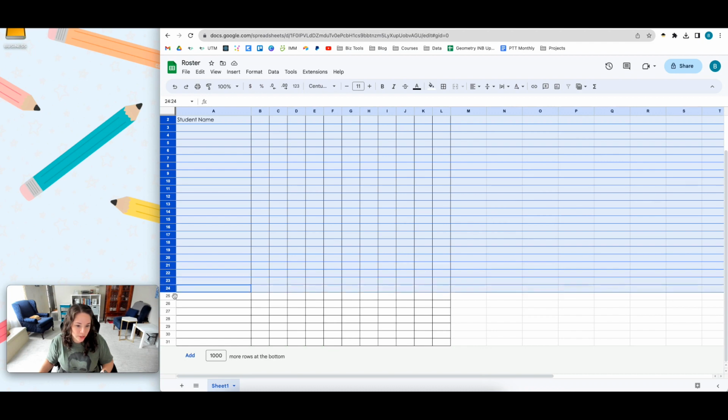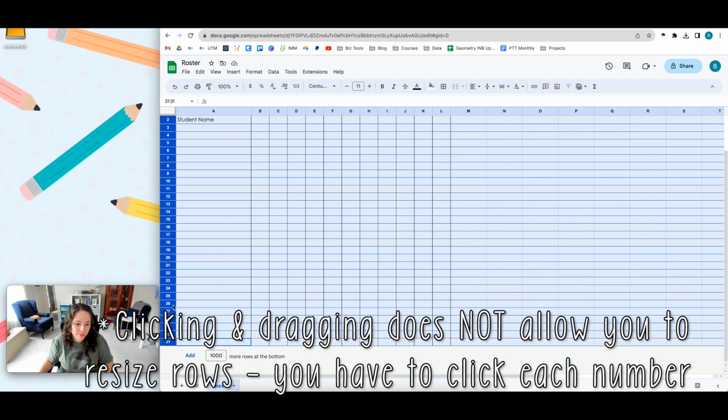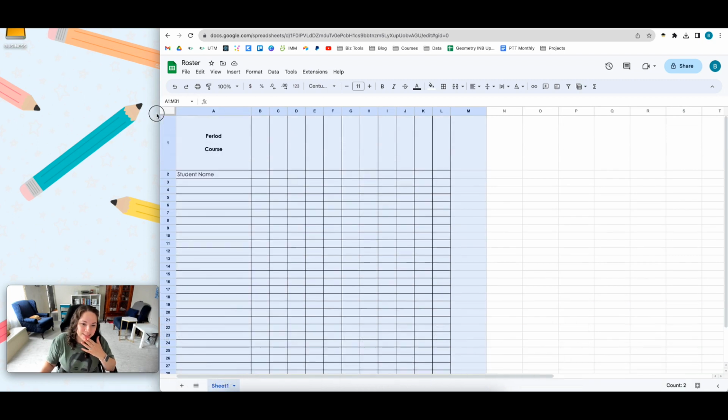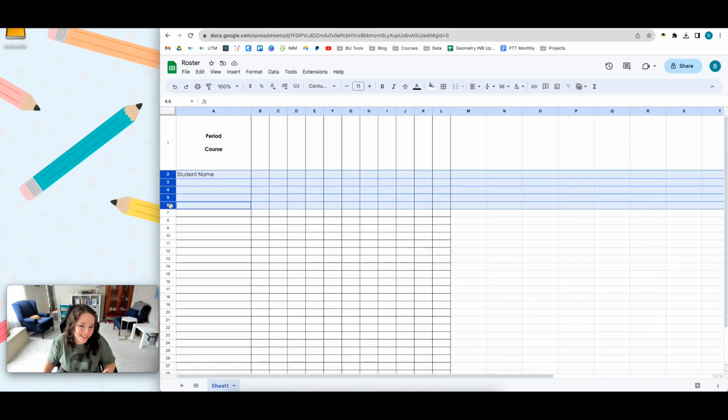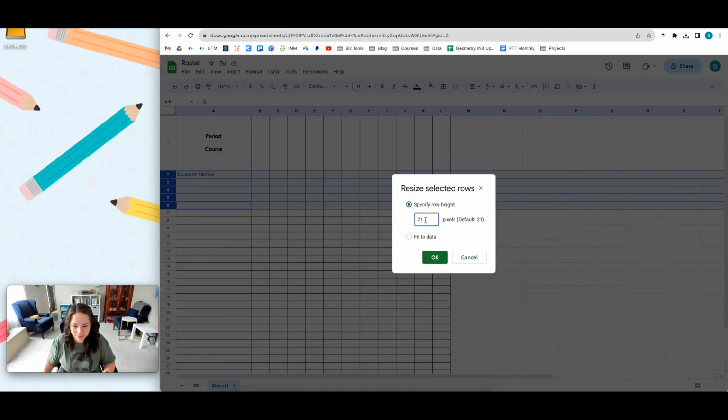I probably could have just clicked and dragged to highlight, but I just want to make sure that it does what I want it to. Sometimes I think it'll do it one way and it doesn't. Sometimes that happens. All right, so I've edited this a little bit, but resizing the rows right now is not working out for me so well.